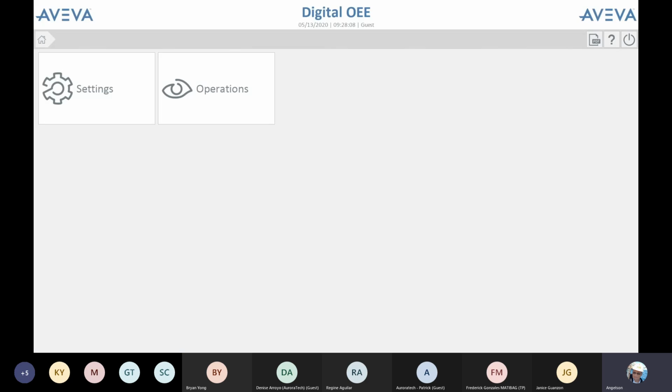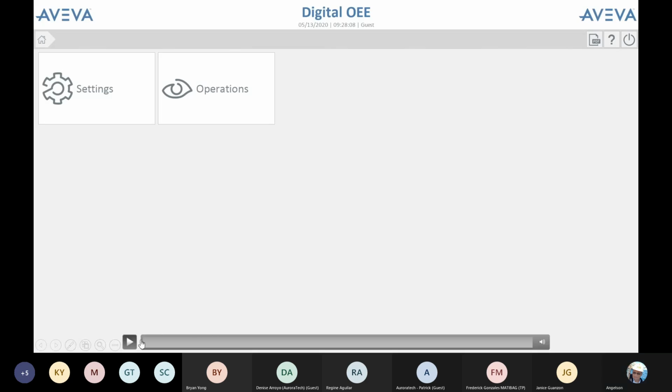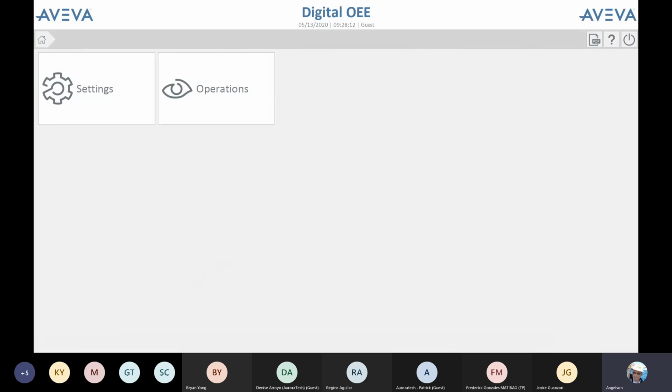Now let me walk you through the application itself. This is the interface of the Digital OEE solution. As I mentioned earlier, it's a pre-built application, meaning that all the templates and graphics are already pre-built in the system, and the user can only configure the settings within this application. On the main page, we have two options, Settings and Operation. Under Settings, we can configure both engineering parameters and production parameters.